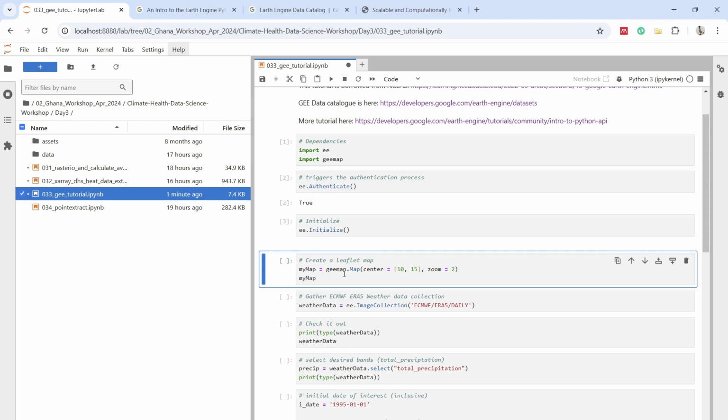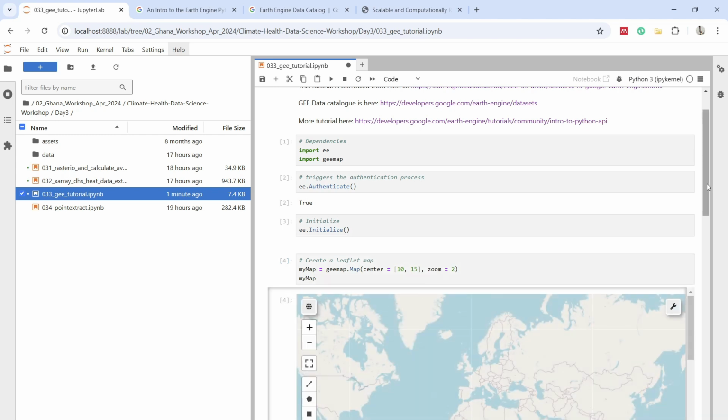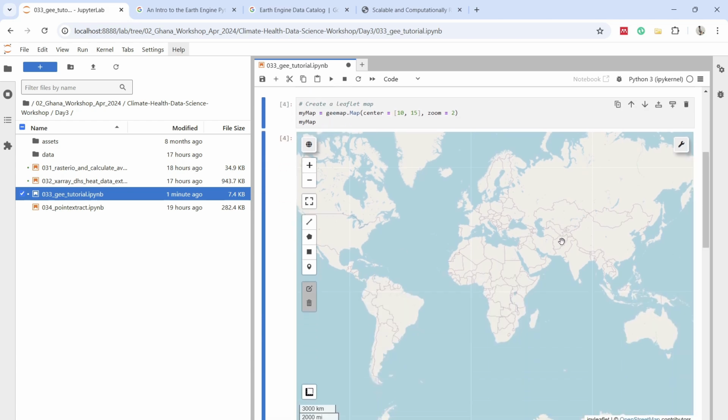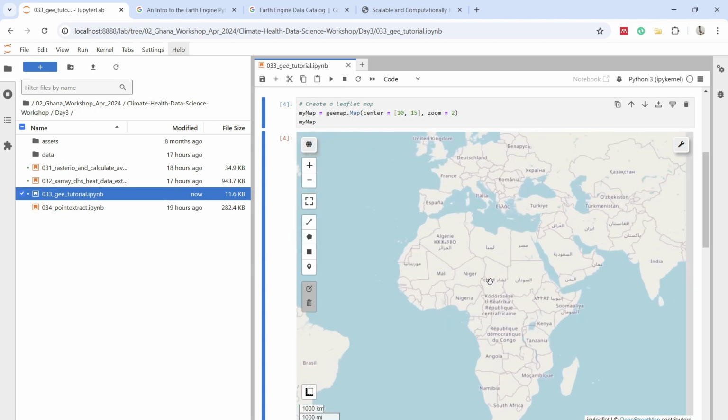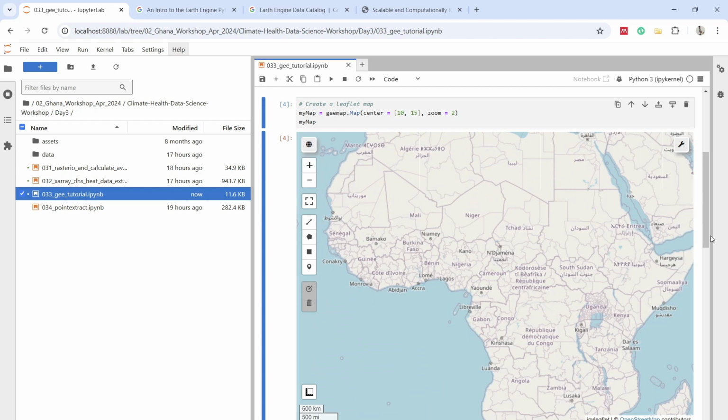So let's try to set up a basic interactive map using geemap. And we'll center it on West Africa. So here, the center parameter is where you can specify the longitude and latitude, and also you can specify the zoom level. And if you run this code, it's going to give you an interface with an interactive web map of the globe that's centered around West Africa, and you can further zoom in and toggle around with this.